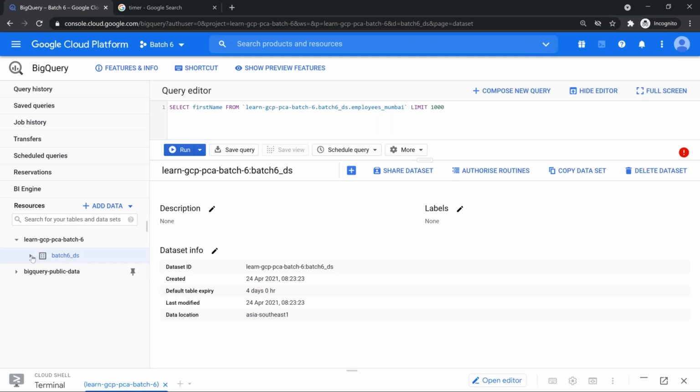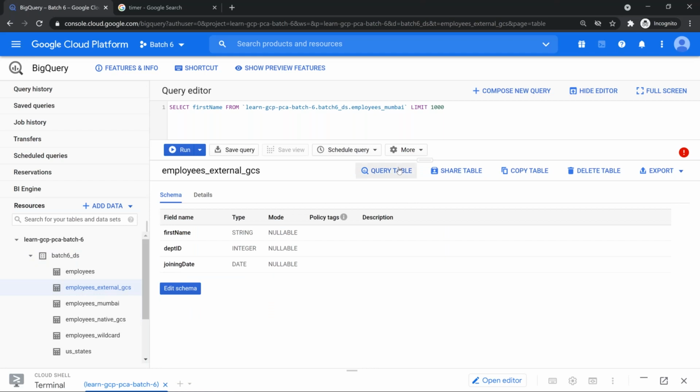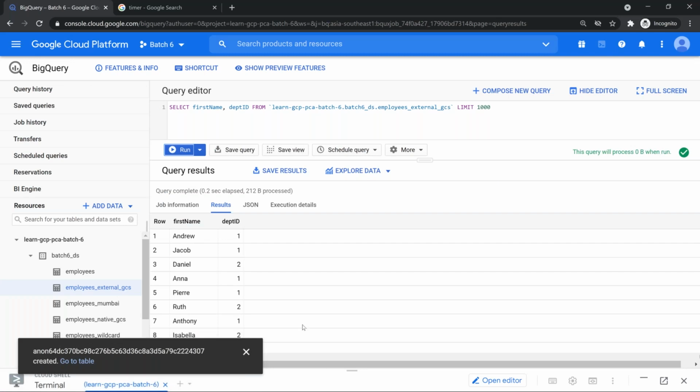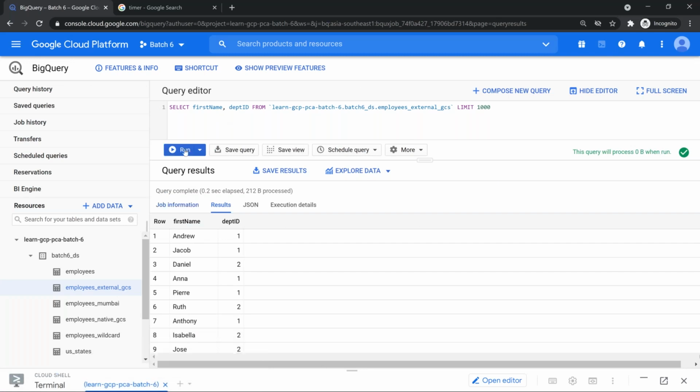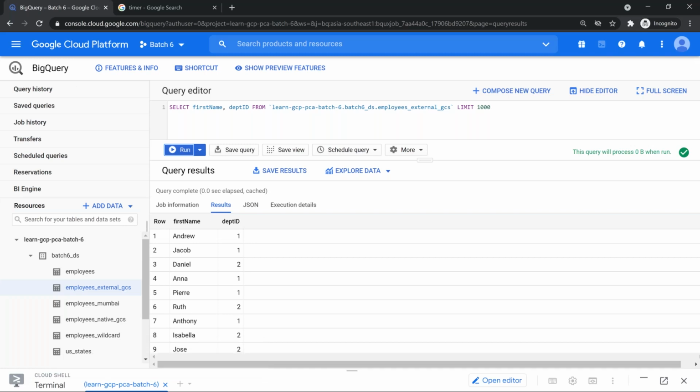And one thing with the external table is, if I go to my external table, query it, query for first name, and run it, it shows me the result. If I run it one more time, it's going to create that cache. That cache component is still going to be there. That's what you see here very clearly, when it is doing the cache.